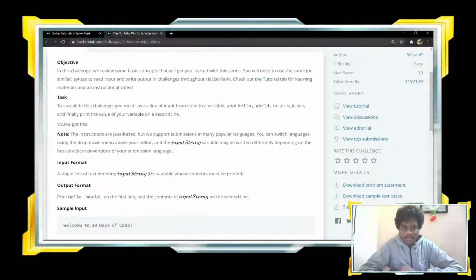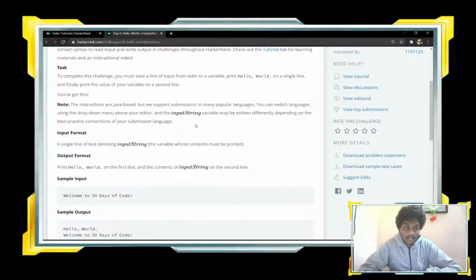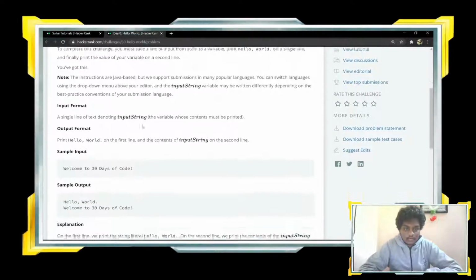Task: to complete this challenge, you must read a line of input from standard input into a variable. Print Hello, World on a single line, and finally print the value of your variable on a second line. You got this? Yeah, I think I got it. Note: the instructions are Java based, but submissions are supported in many popular languages. You can switch languages using the drop-down menu above your editor, and the input string variable may be written differently depending on the best practice convention of your submission language.